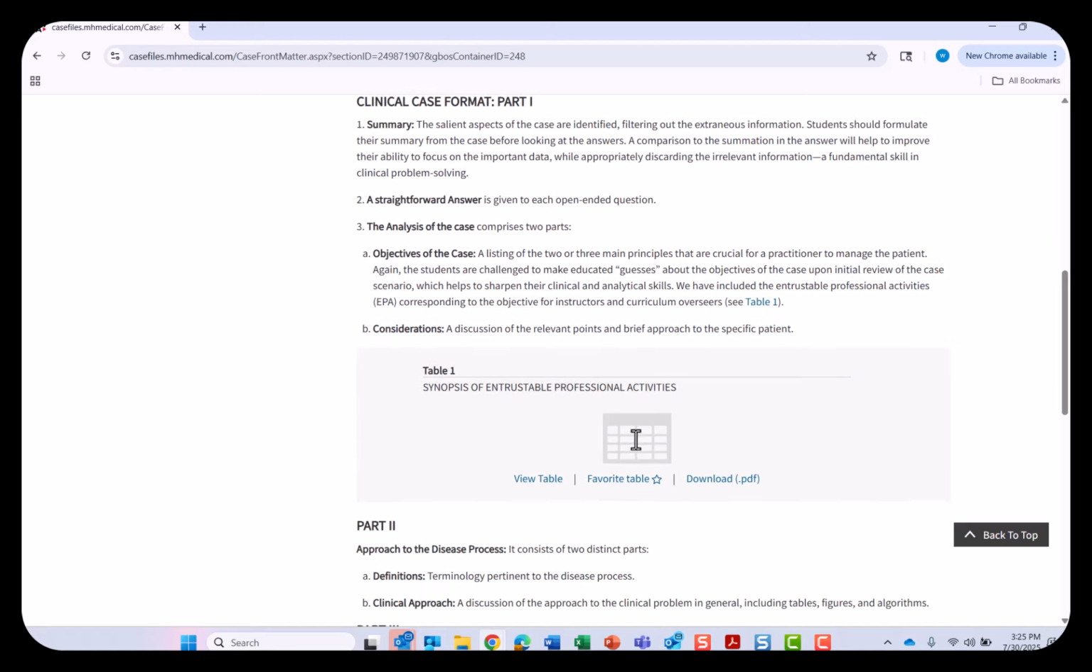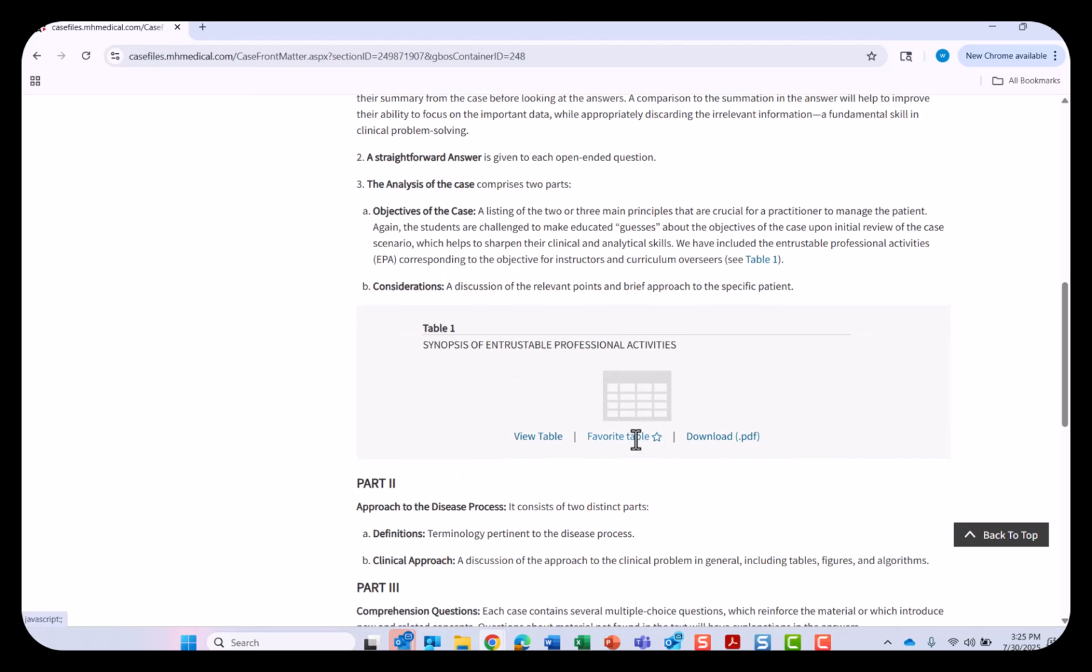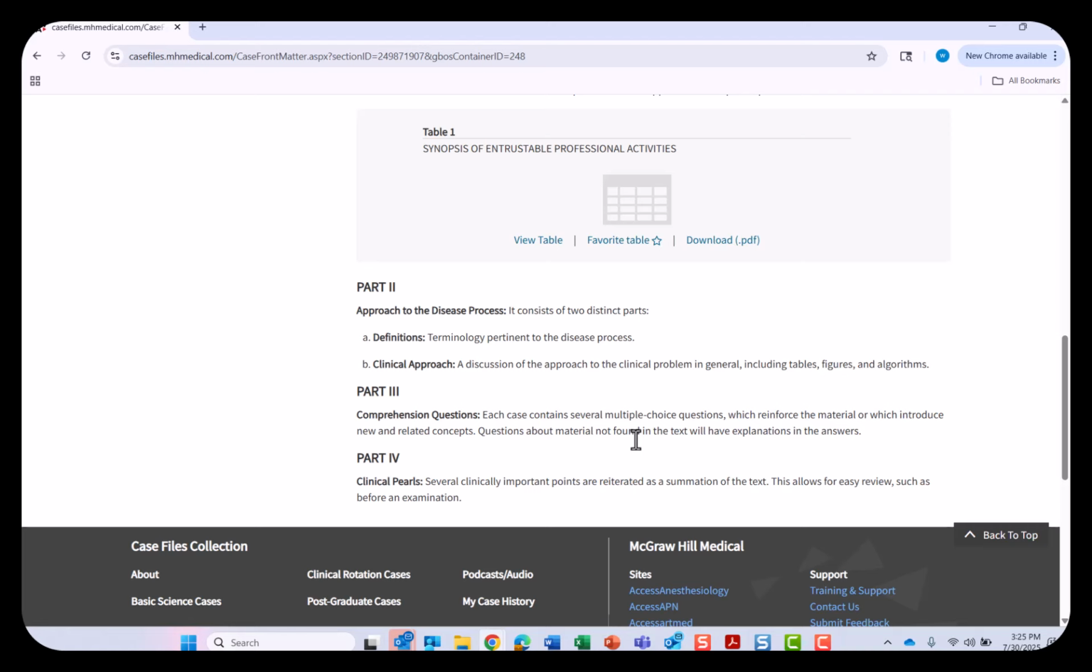Our analysis of the cases with objectives and considerations, all of the key points in your approach to a specific patient, and challenging students to make educated guesses about the objectives of a case upon initial review of the case scenario, again to sharpen clinical and analytical skills. We also outline our approach to the disease process in these cases, including clinical definitions and terminology pertinent to the disease process, and the clinical approach, a discussion to help users form their approach to the clinical problem in general, with any relevant tables, figures, and algorithms.